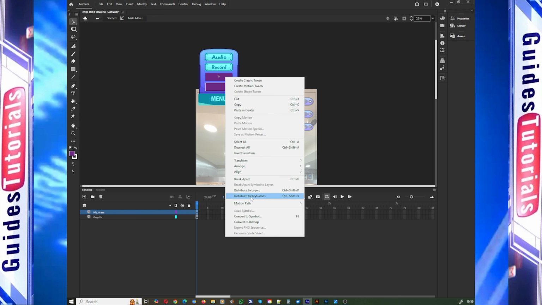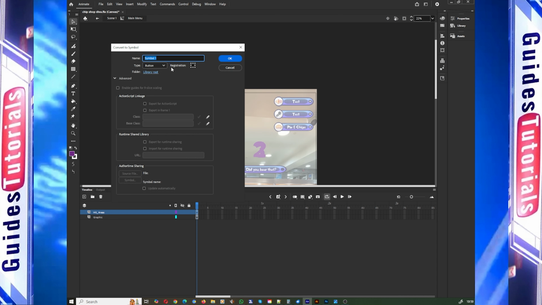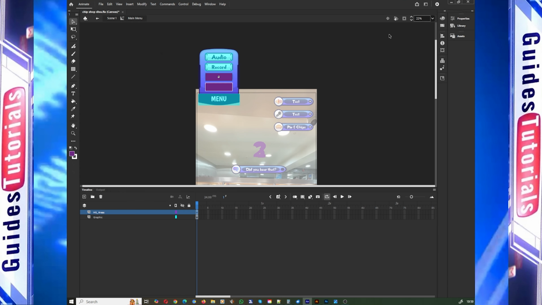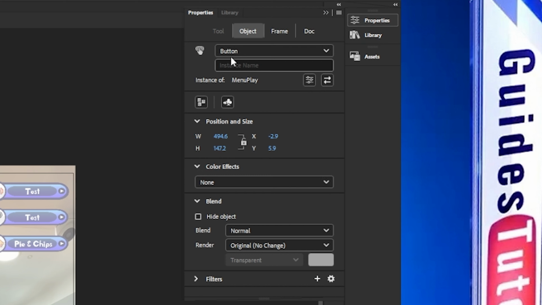Click on the first rectangle and convert it to symbol, and then name the symbol. I'm just naming it menu play. Make sure that it's a button. Now come over to the symbol's properties panel, select instance name and change that to something that's specific.